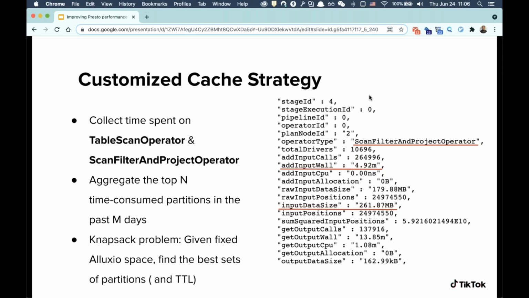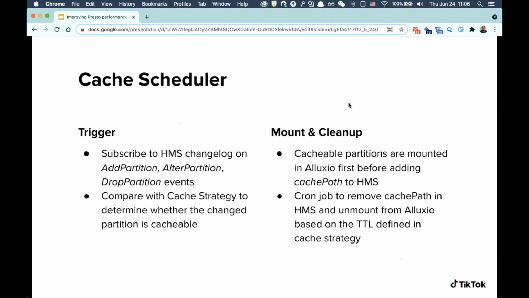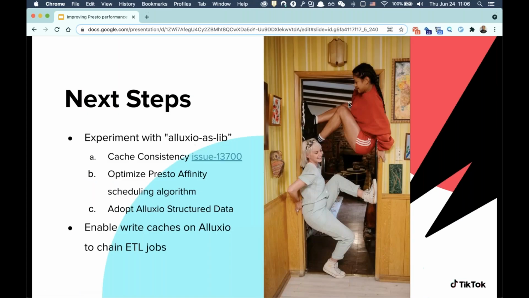Okay, thanks. I have another question from the community: write cache is a challenge. What do you think the challenge would be for enabling the write cache? And what's the use case except ETL? Do you think there are other use cases for Presto writing data in TikTok?